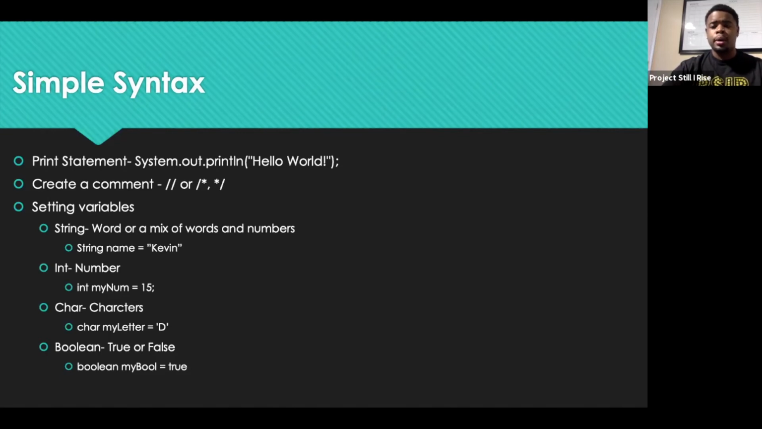So the easiest way to define a string is you type in string, and then you give it a name, like you give it a variable type. So I decided my variable to be name, and you define what you want name to be. And so string name equals quotation marks Kevin.